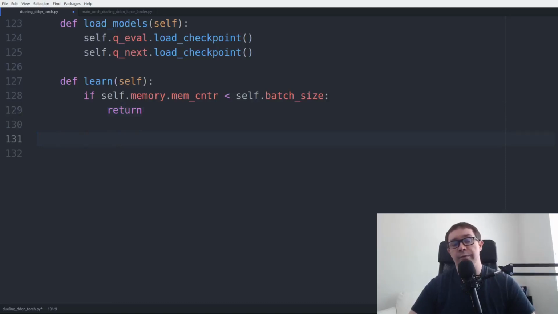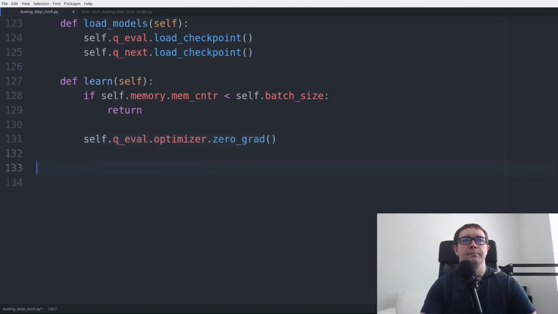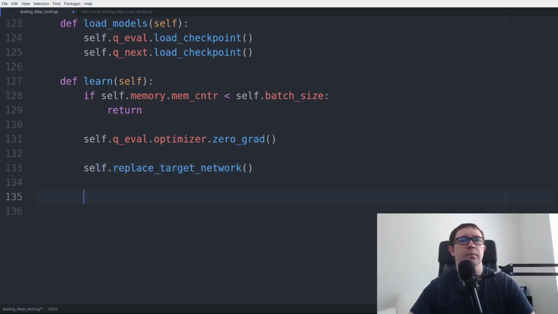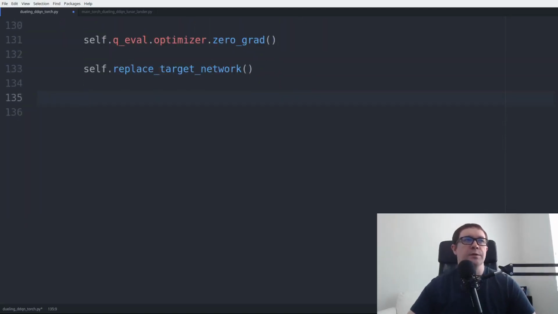In PyTorch, the first thing you want to do at the top of every learning function is zero the gradients on your optimizer. And for this problem, the first thing we want to do is figure out if we want to replace our target network, and if we do, to go ahead and do so. The next thing we have to handle is the sampling of memory, so let's do that.